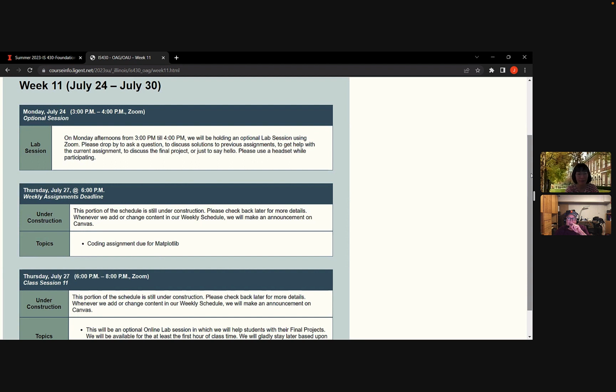Now, here I can see that for our class on Thursday, the 27th, I put in here that it would just be a lab, but we are going to meet and have a class where we review the solutions to the Matplotlib coding assignment, because I think there's a lot to be learned there, and that's a fun assignment.